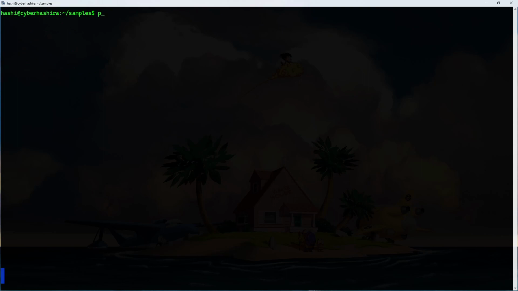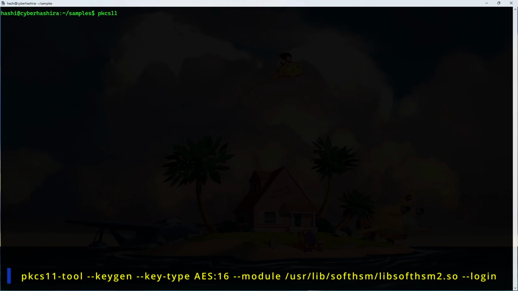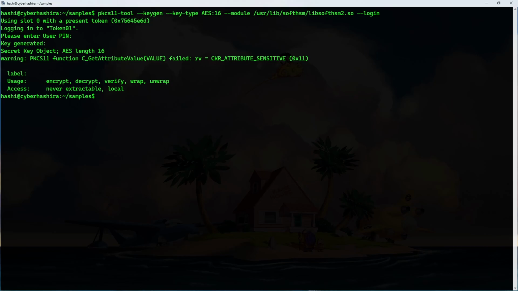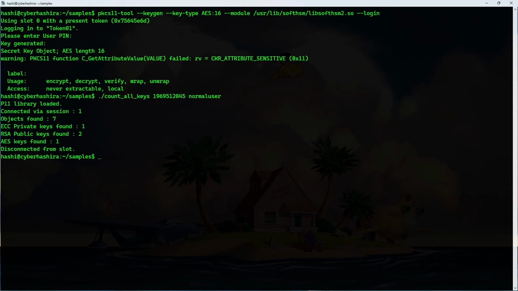To generate an AES key, I will have to use the PKCS11 tool utility. So PKCS11 tool, keygen, key type of AES with the size of, let's try 16. And the module that I want to use is in user lib, SoftHSM, lib SoftHSM, and I want to log in. Okay, AES key generated.